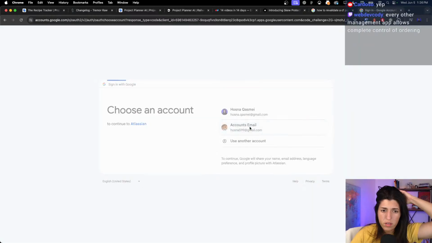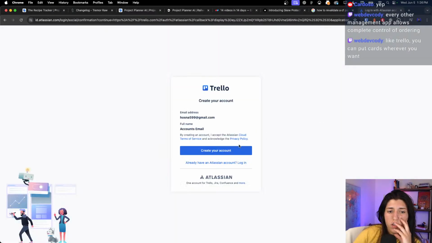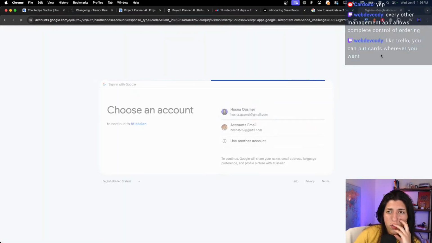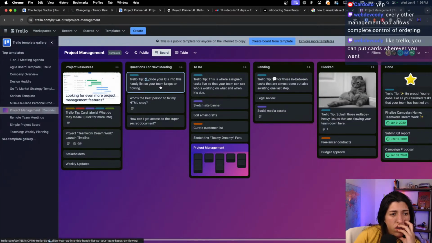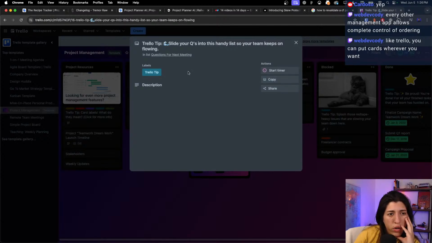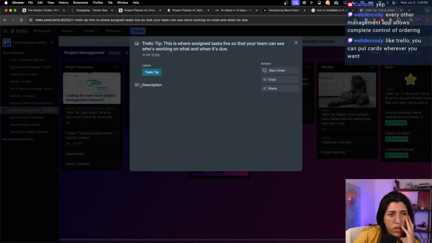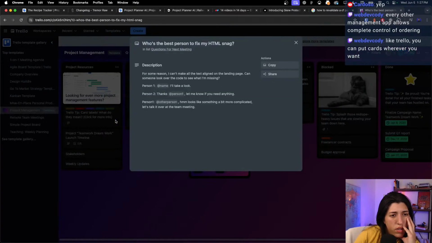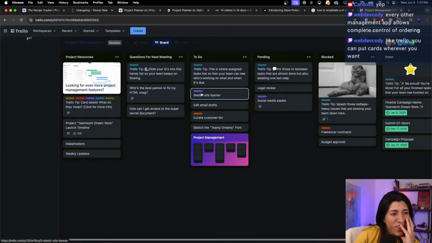Based off of Trello, you could put cards wherever you want. I thought I already had an account. Do I not have a Trello? Maybe it's with my other one. Yeah, it's with my other one. Okay, so what did they do? Is there priority? There's no priority in this. Can you set a priority? It doesn't seem... Can you set priority within here? Have I not used Trello?